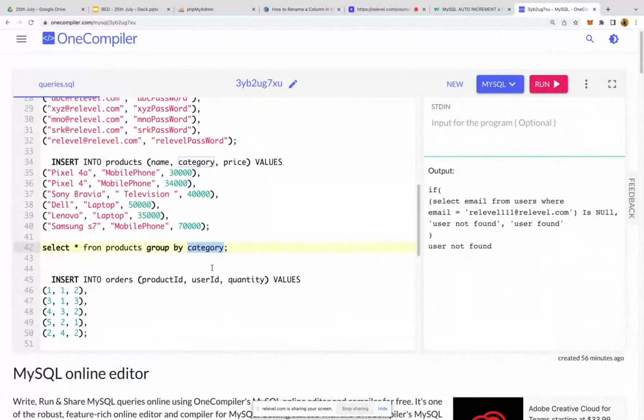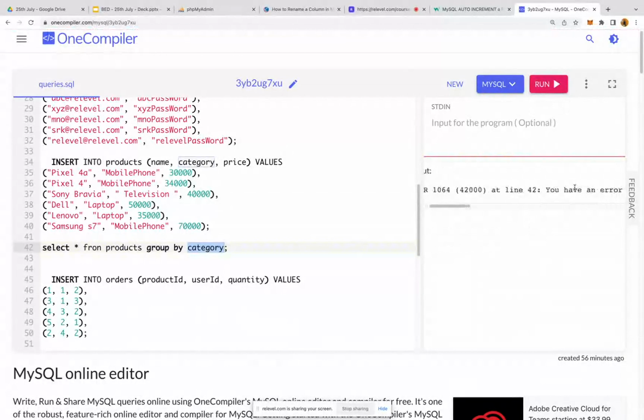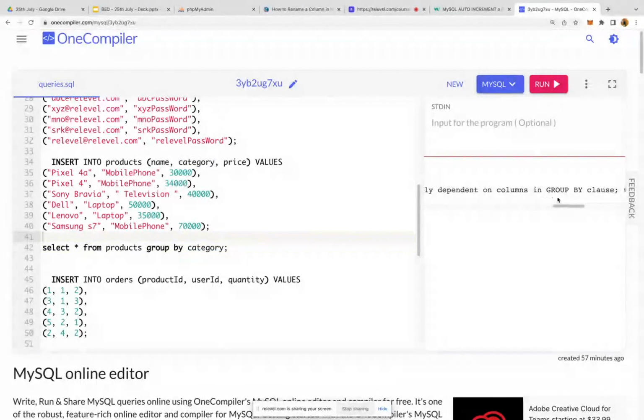I think this will give us error. Let me see first, is it giving us error or not? Yes. What error is this giving? It is from products group by category. Yeah, it will give us error. By the way, it is some syntax error also. Let me first correct it. Yeah, this is incompatible. That's right. Why is it incompatible?